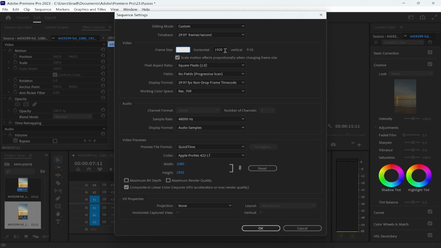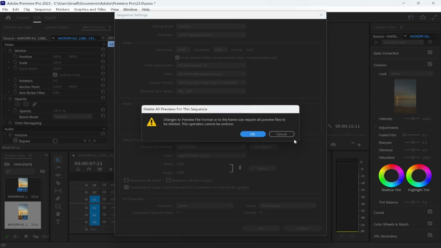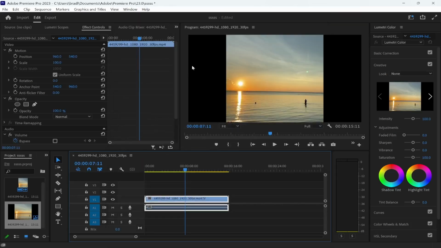So 1080 for me is going to go on the right and 1920 is going to go on the left. So we're essentially flipping it from vertical to landscape format. We can then click OK and OK again. Now what's going to happen is our frame size will be landscape, but we now need to change the clip to match the frame size.